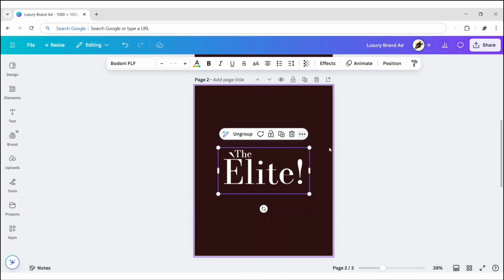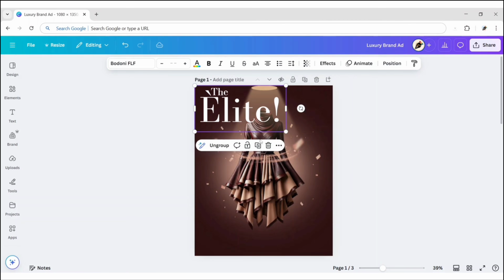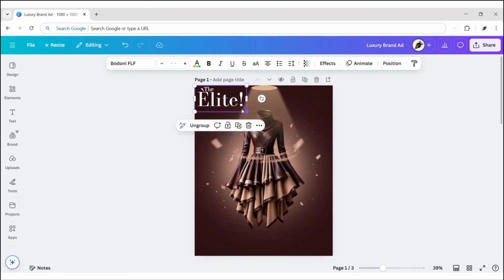Now copy your brand name or logo. Add it to the design. Place it on the top right corner. Adjust its size and position.